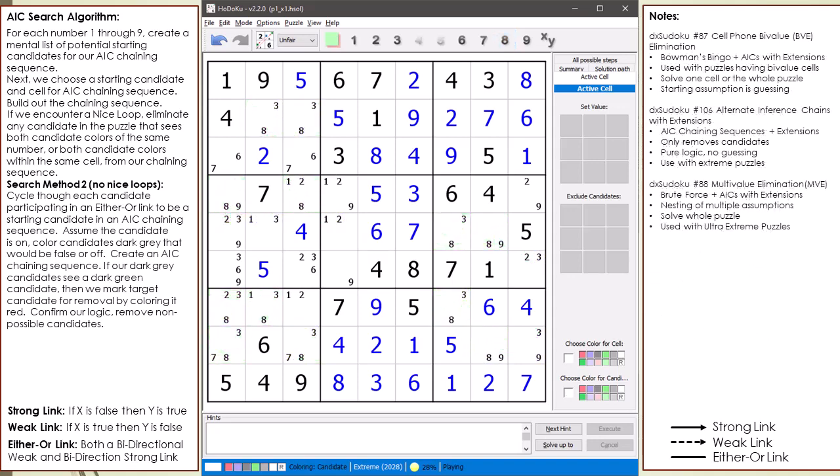Before we continue solving this puzzle, let me put this video in context with my other videos. In video number 87, I demonstrated a technique using Bowman's bingo along with AIC chaining sequences having extensions. This technique works with a class of puzzles all having bi-value cells. The technique either solves the value for one cell or the entire puzzle is solved. The problem with Bowman's bingo is many people do not like it because they claim it is just guessing.